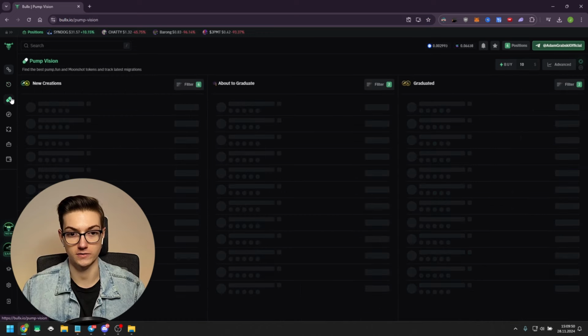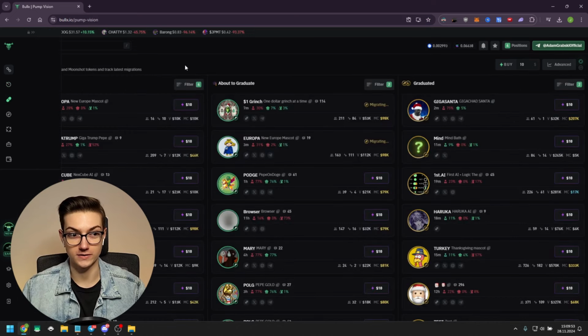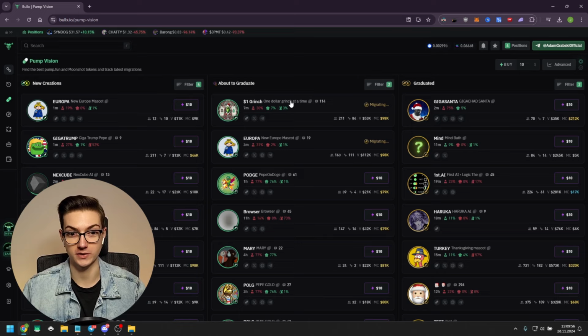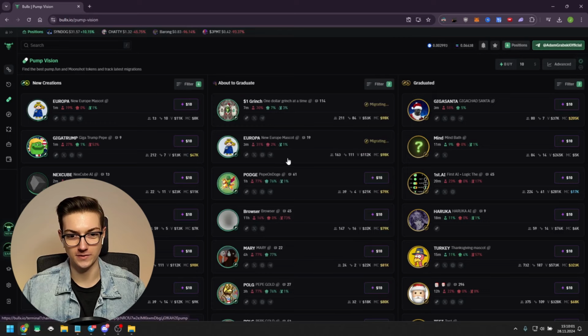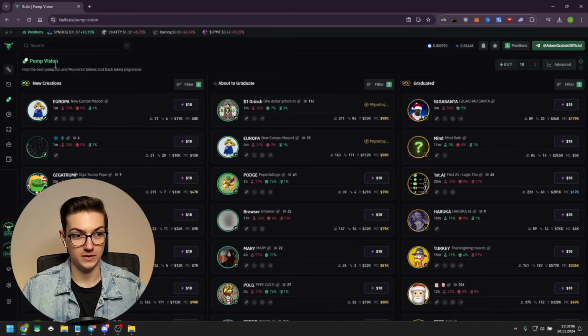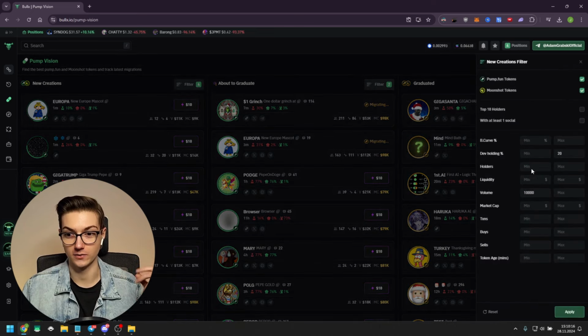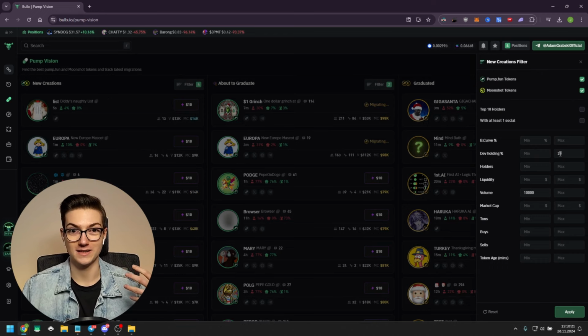Now for Pump Vision. For Pump Vision, I only use filters for new creations, because the coins that are about to graduate, you can easily scan through them, and I will show you how you can see which ones will probably rock or not. But for Pump Vision, there are so many new meme coins being created every single minute that you have to apply filters. And I use only two. First, dev holding percentage, max 20. Because if the developer is holding more of the supply, it's way riskier, at least in my experience.